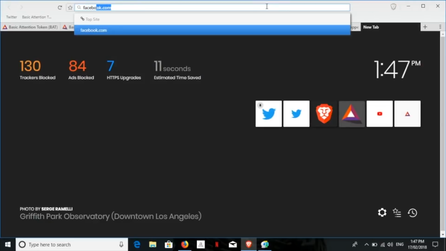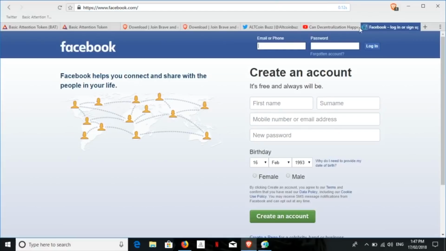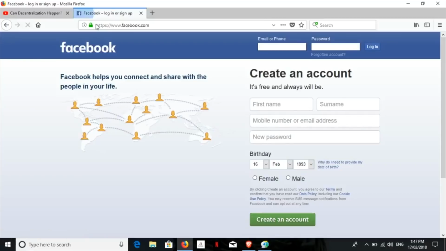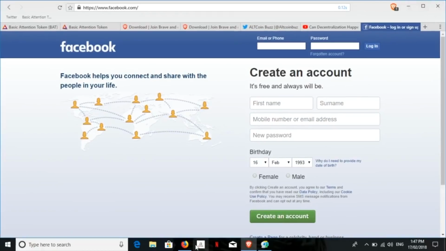Let's click and open another page. So let's say facebook.com. Now it goes to the page. Boom. 0.12 milliseconds, guys. That's so much quicker than what we just saw in Firefox. Let's do it again. Let's try Firefox for an example. Facebook. I don't know. To me, it feels like Brave is slightly faster.